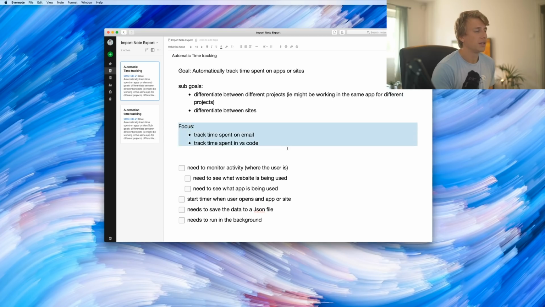And then what I created is a focus category here, where basically this is going to be the focus of today's one-day build. So what we want to focus on is tracking time spent on email. Since I started this YouTube channel, I've been getting a lot more emails, so I've been spending a lot more time on email. So what I want to be able to do is track all the time spent on there.